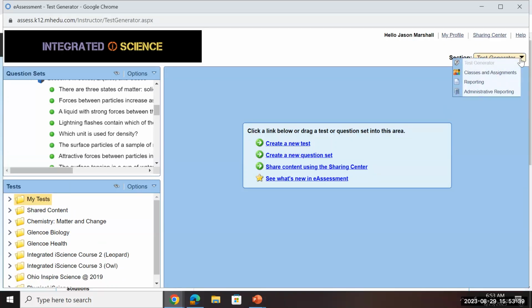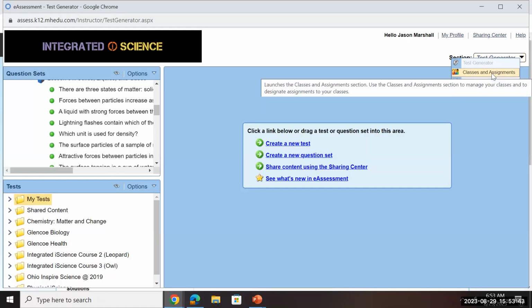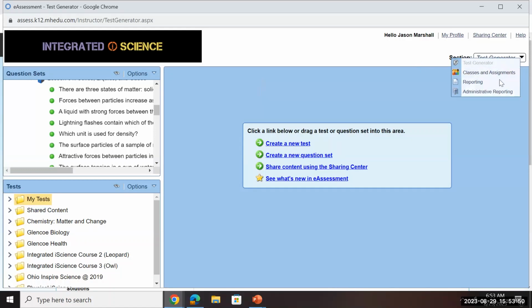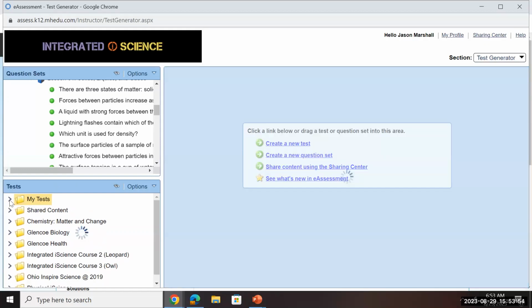Okay, in the short amount of time we have together, I'm going to assign that test and take it as a student, or at least take a question or 2. Classes and assignments is where I assign that test. We created it in the test generator. We stored it in my test. Okay, so we're good to go there.